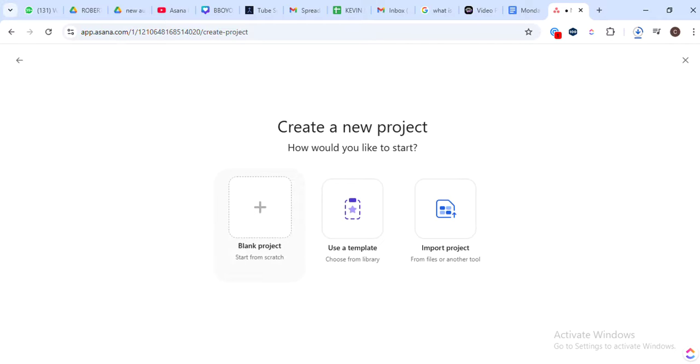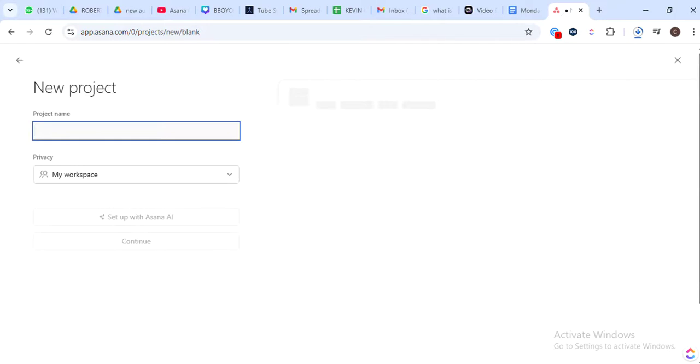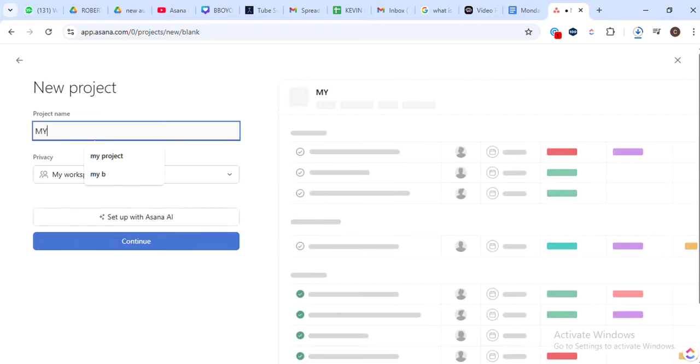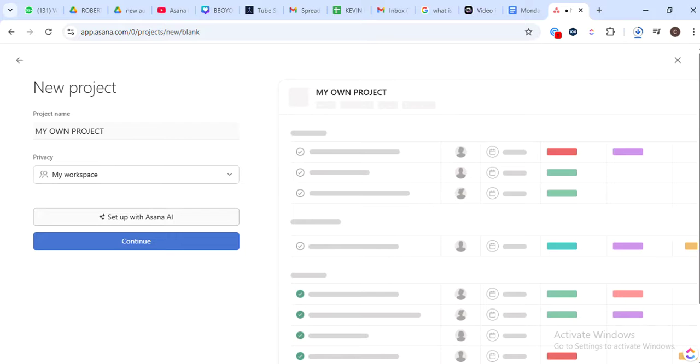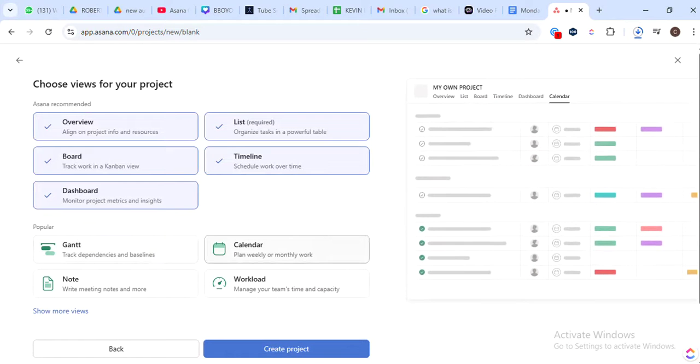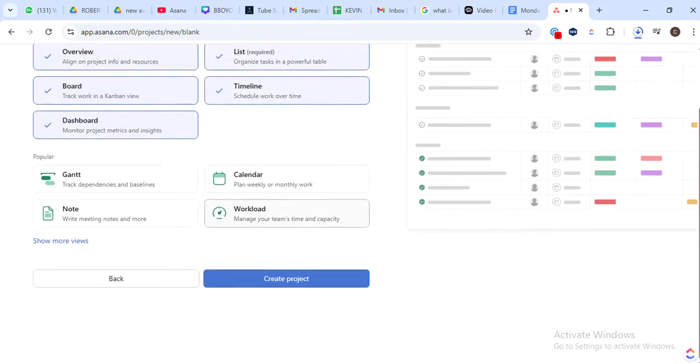Fill in your project name, choose the project's privacy setting, and select a project view, either list, board, or timeline. The reason we do this is to provide Asana with key details to structure your project according to your preference and team needs. Once you've filled in the details, click on the Create Project button.